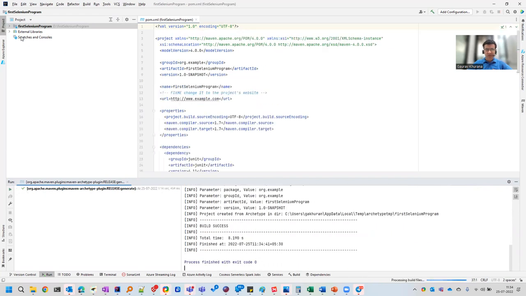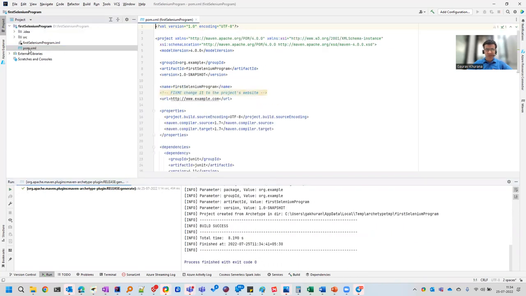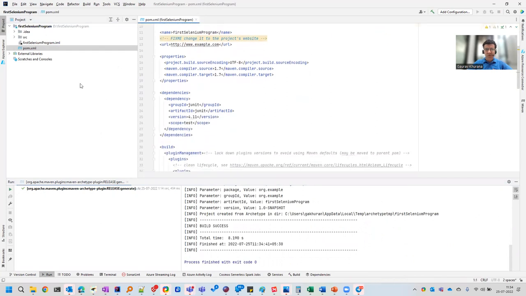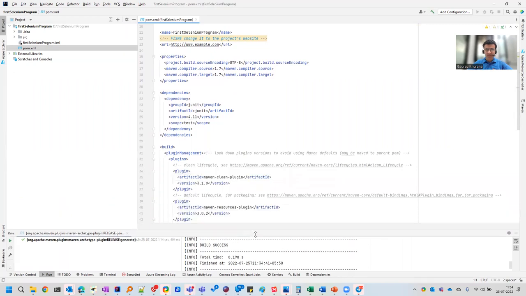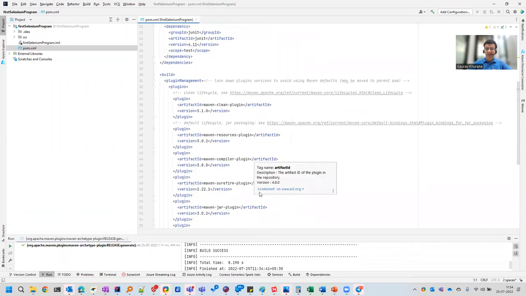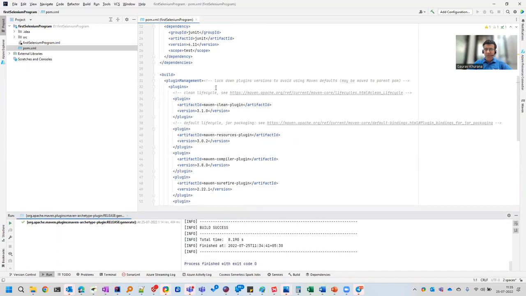So what is Maven? As soon as this basic Maven project loads, you will see that there is a pom.xml. I'll explain this file at a very high level: it takes care of dependencies. If you give your program to someone else, they might not need to download anything. Seeing this file, the system will automatically download the dependencies from Maven.